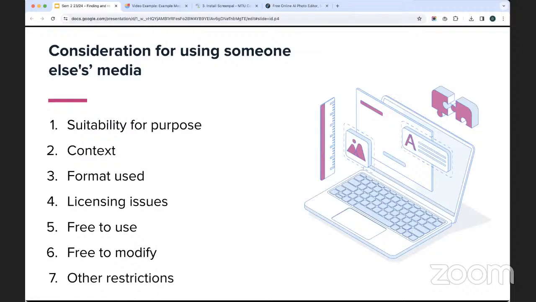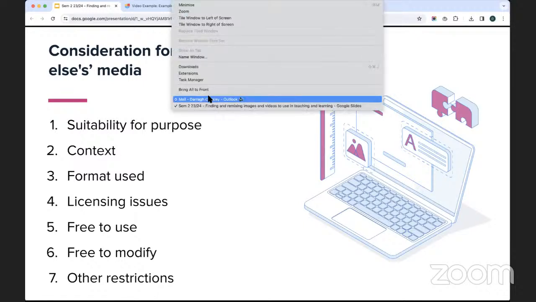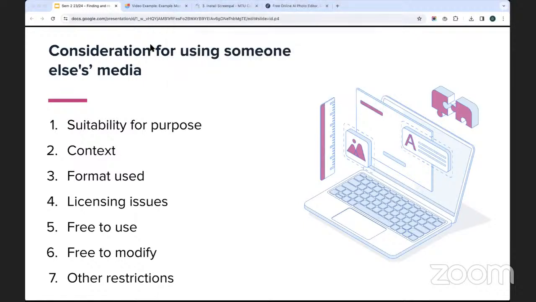The format used is also an important element, in particular when it comes to media. You want some form of imagery or video or similar which is going to fit your purposes, in particular in terms of elements such as file size, whether there is the ability to edit it, the overall quality of the media which has been produced, and so on. Licensing issues, free to use, free to modify, we'll talk about in a little bit, and other restrictions, really anything else you can think of.